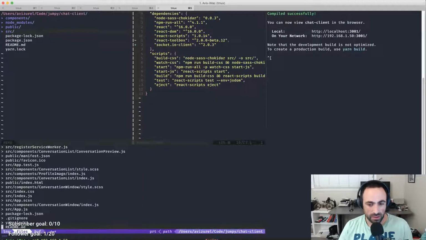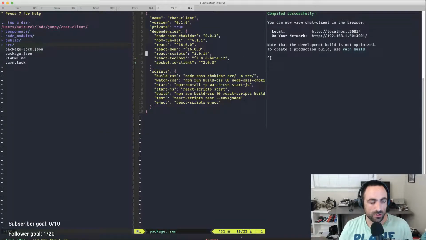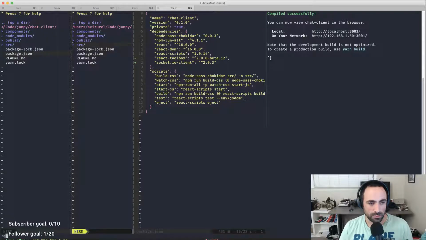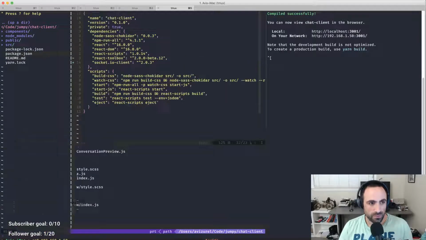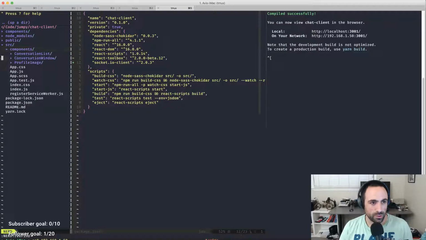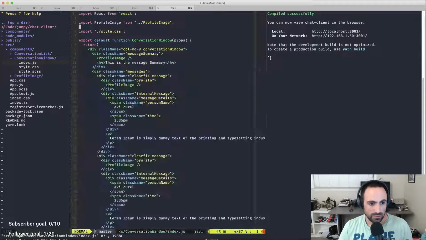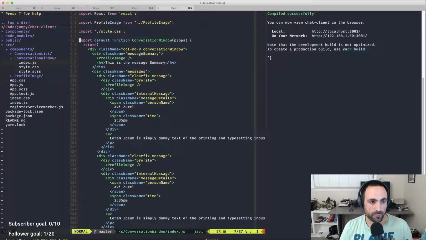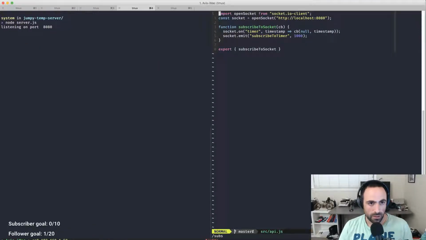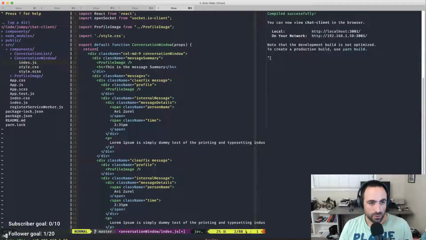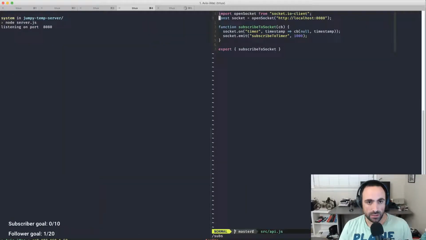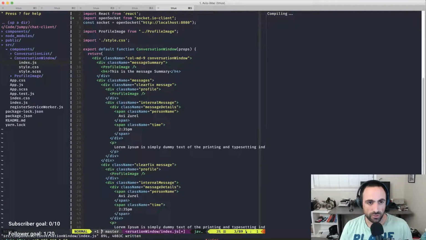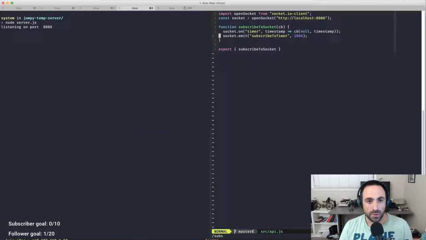And then what is this? The message. What did we call it? We call it like the message container. What did we call it? src components. We have this conversation window. And inside the conversation window, we have this send button. Okay. So here we're going to import OpenSocket from socket.io client. And then we're going to say that this is const socket just for now. And then socket.emit, whatever. We're going to do socket.emit.